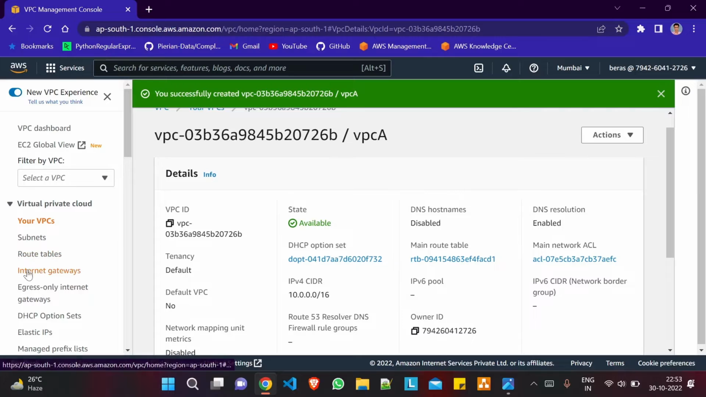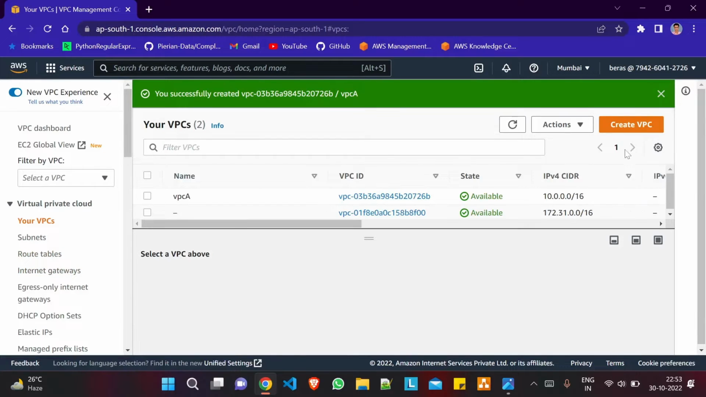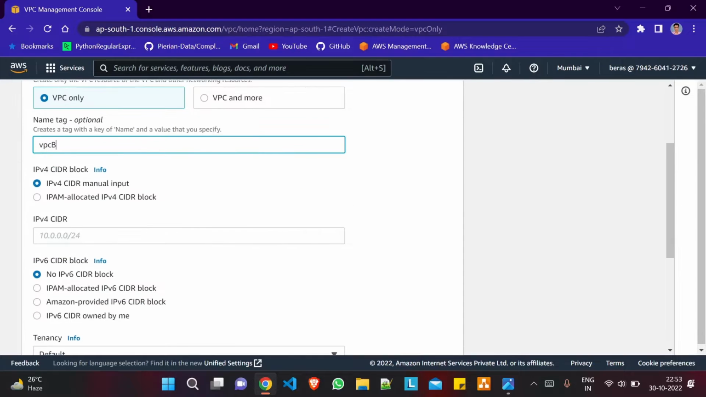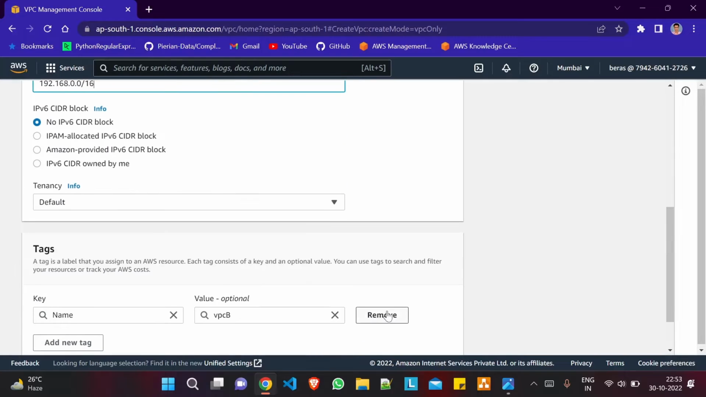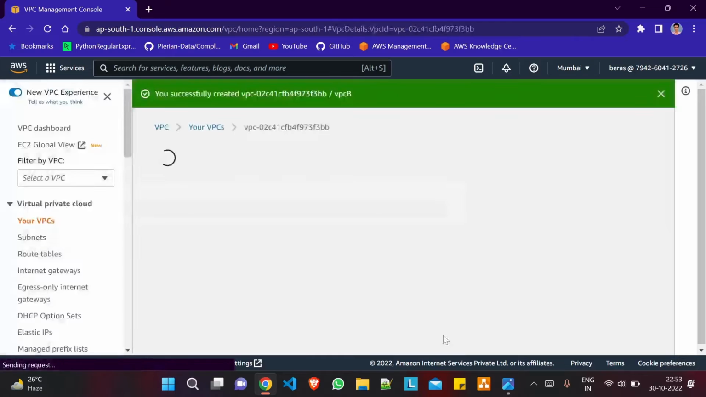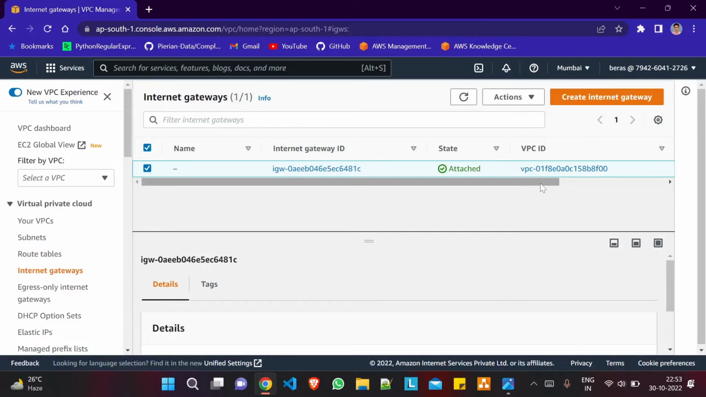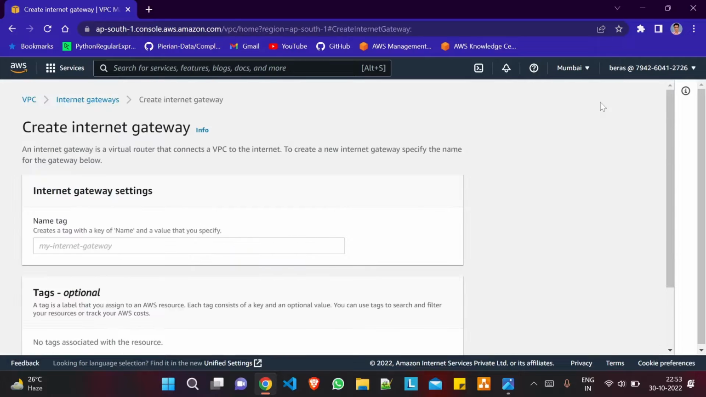So what I will do, I will create another VPC. Let me click on create VPC, and this time it will be VPC B. Fine. And it will be 192.168.0.0/16. Fine. Okay, now I'll create two internet gateways for both the VPCs.